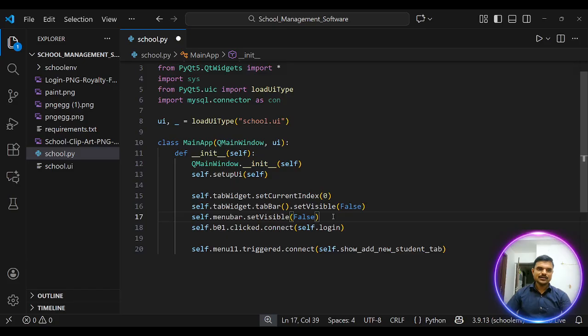After that, self.menubar.set visible false. This hides the menu bar until the successful login. This is very important. Now comes the 18th line of code. Self.button 01. B01 means button 01. When it is clicked, it will connect to the login button. Means when the login button B01 is clicked, the login function runs. After that, we have created this line.